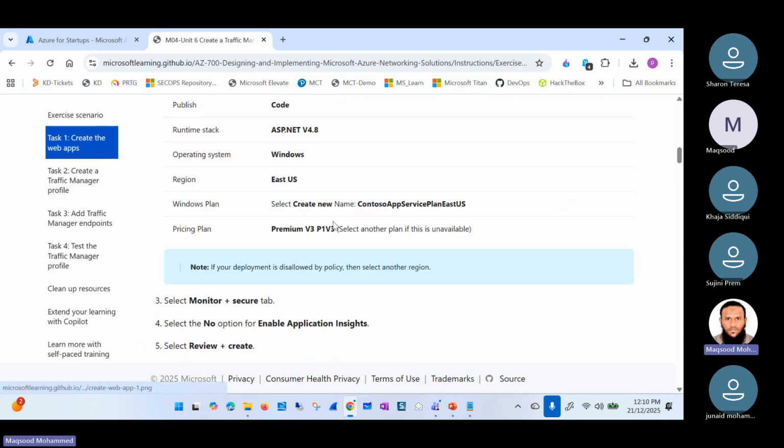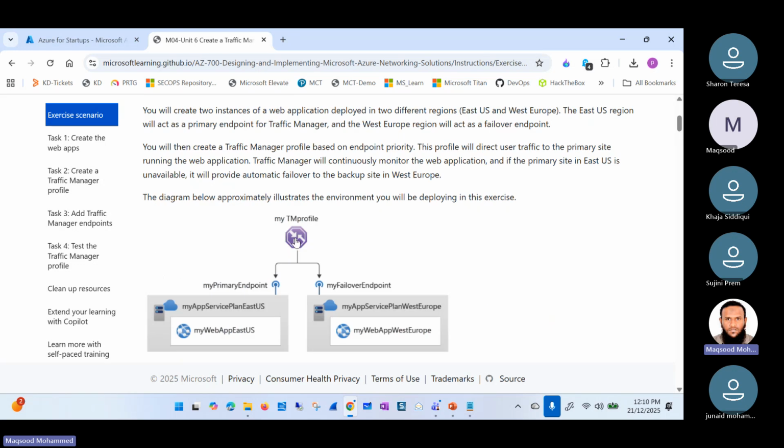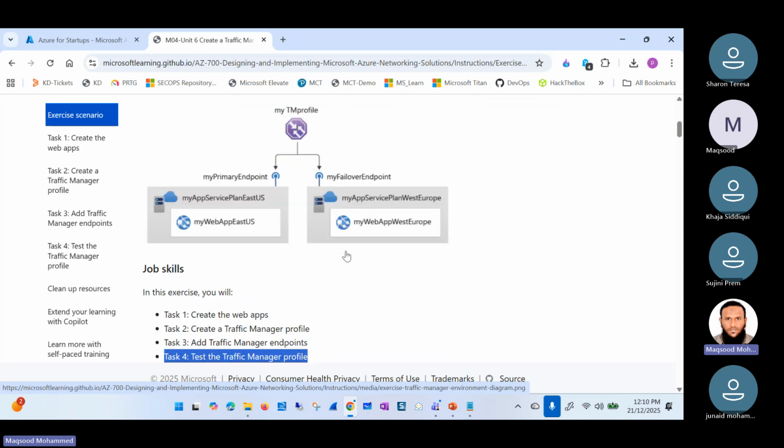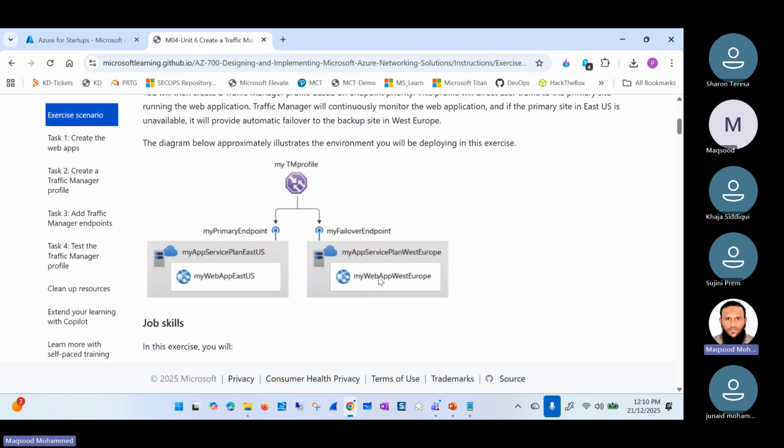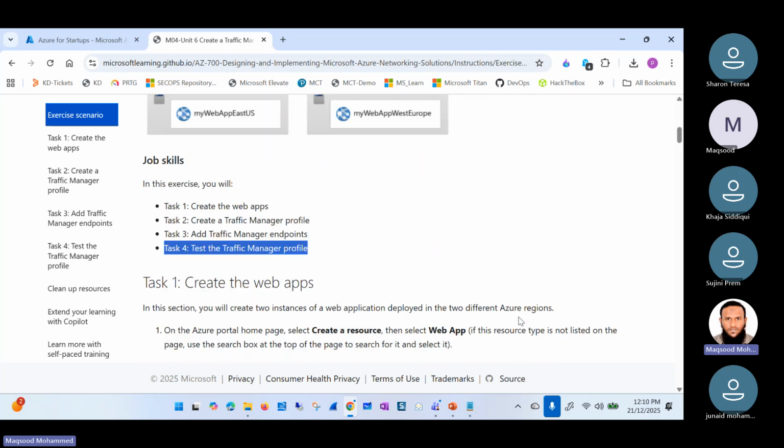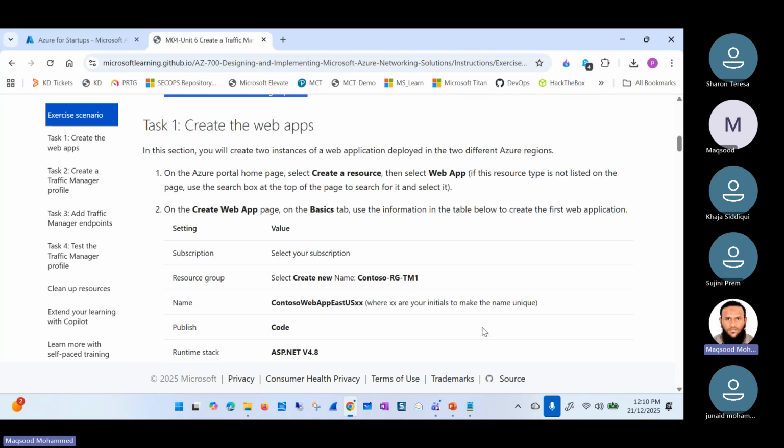So this is not a load balancer. You need to understand there's a difference. Traffic Manager does not do the load balancing. It doesn't understand the load on each region of the service. Whereas the front end, it can see the load, it can balance the load across your services.